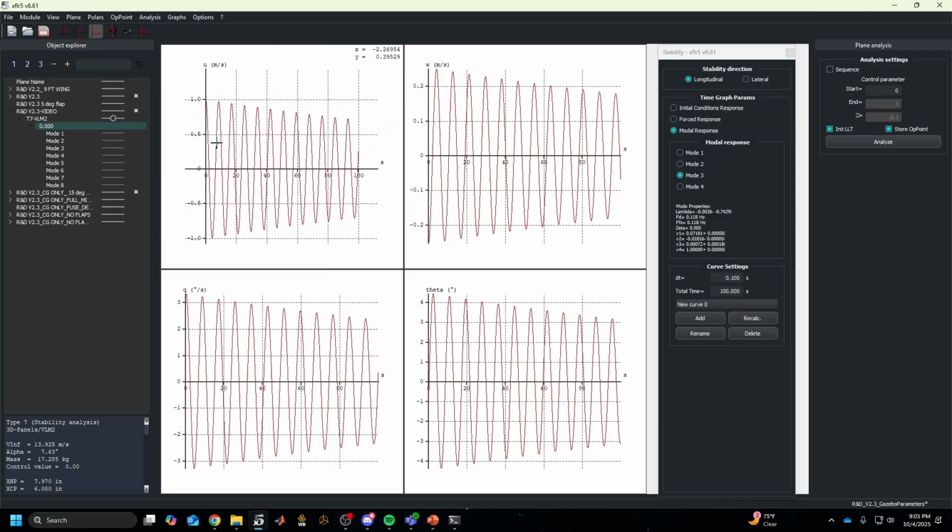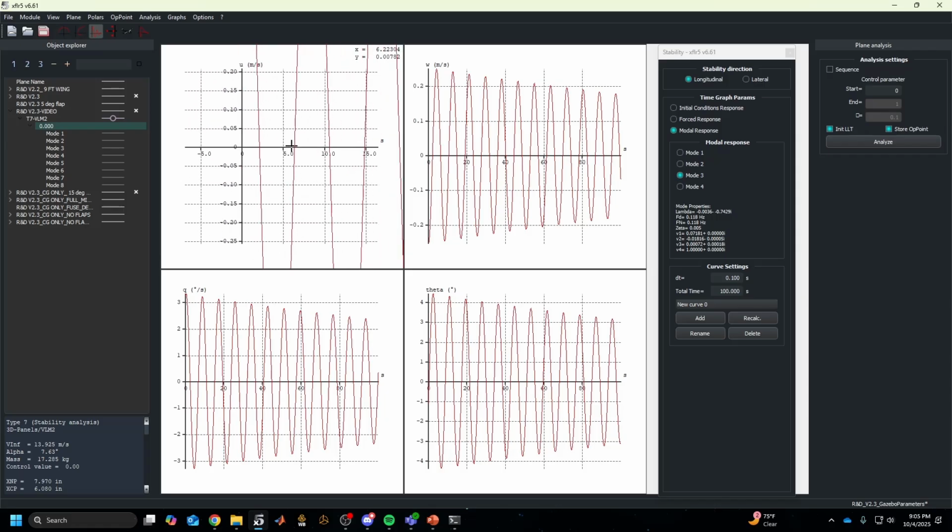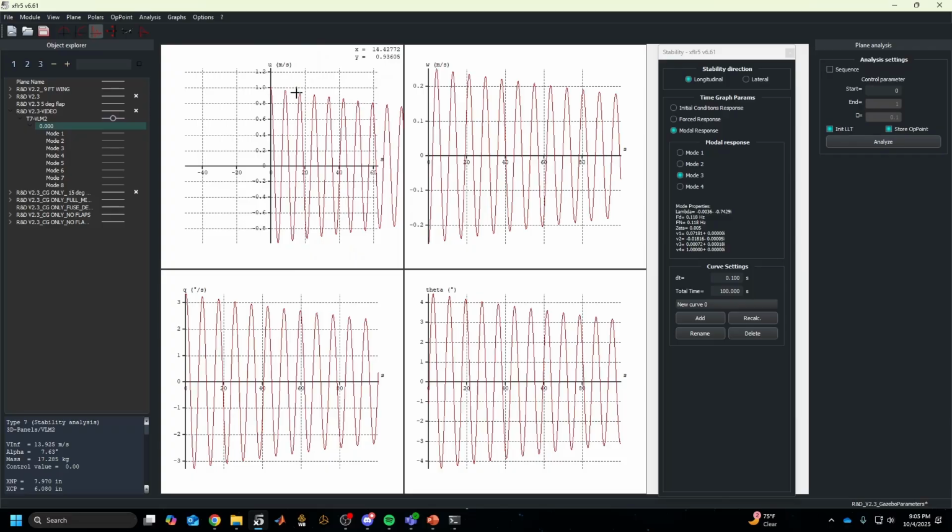So anyway, you want to look at this. You want to make sure that you have a stable plane dynamically, and you want to see your period. Okay, this is a pretty short period. This is like, I don't know, 8 seconds or so from point to point.